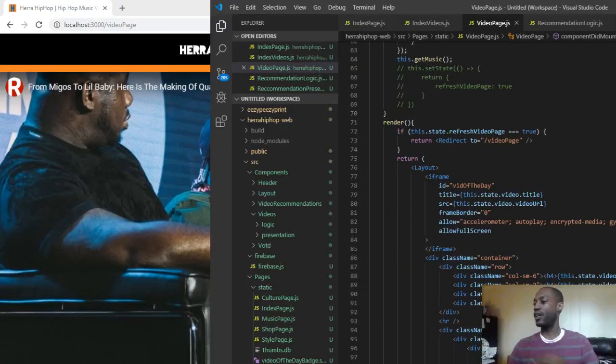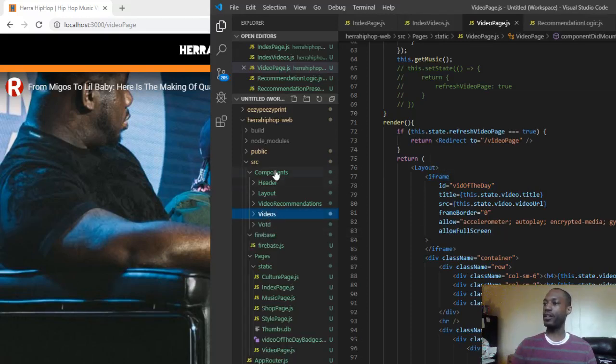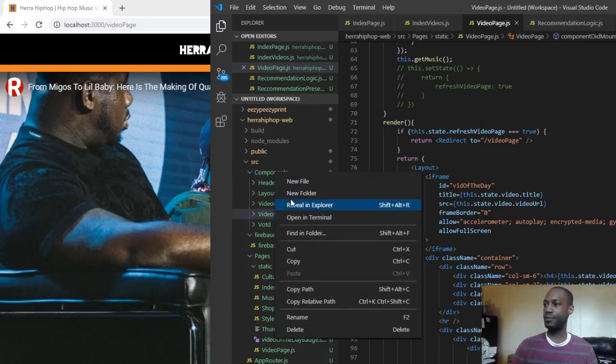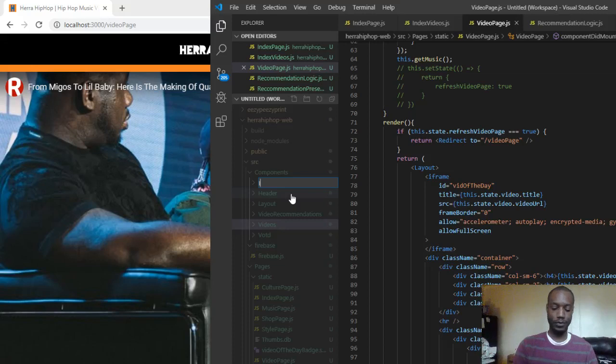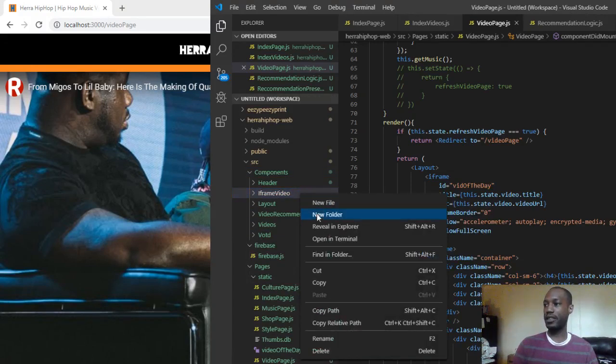Now we have our recommendation logic right there. That's cool. Let's go to this. We're going to take away this iframe and make a new component for it. Let's call it iframe video. And we're going to make logic and presentation.